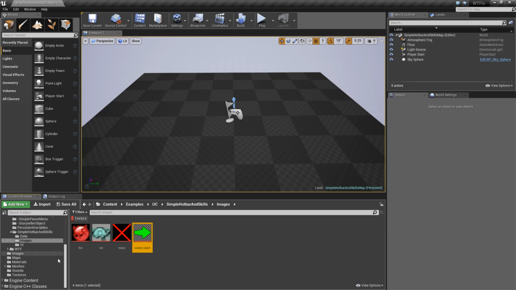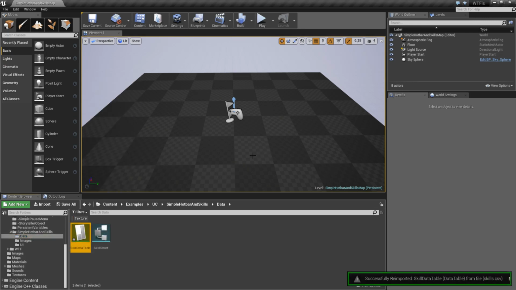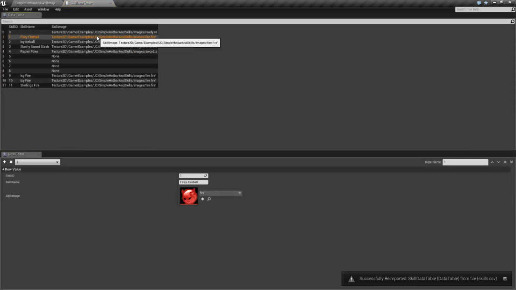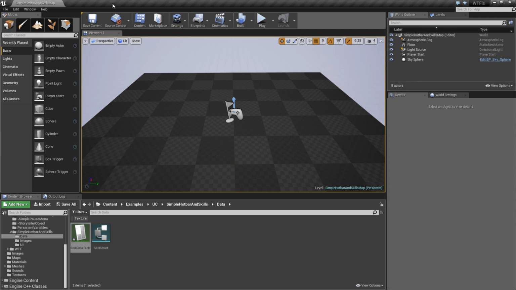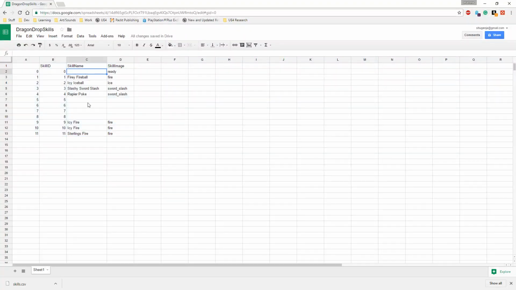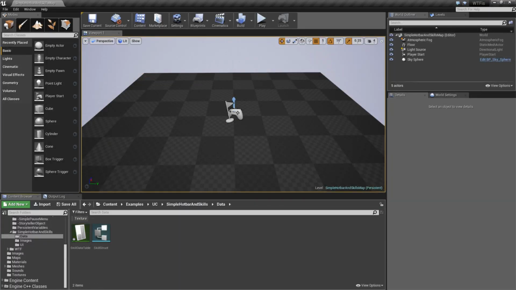Now save all. Now we should be able to re-import, assuming I did this properly, and our images should be linked up. There we go. Good. Yep. Okay, cool. Oh, no, I left it blank so that way there's no skill name there. That's why we left it blank. Okay, cool. So we have our data set up. So now I can do that.